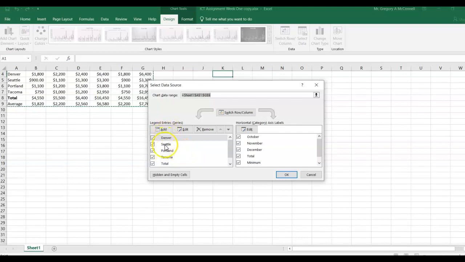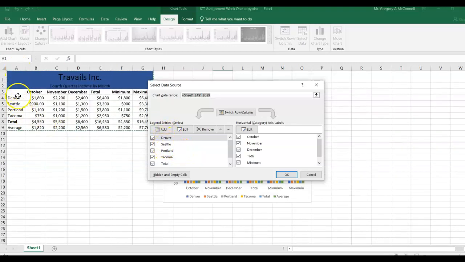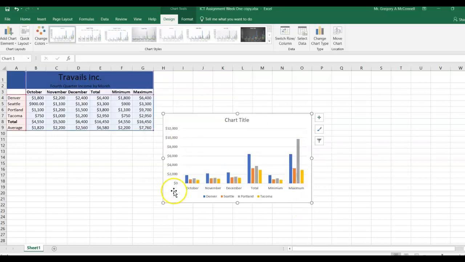What I want to get rid of, if you notice here, this column here has the cities, and then also below that in the column, total and average. So you can see here the data that's in here: Denver, Seattle, Portland, Tacoma, total, and then below total is the average. So that's this. I want to get rid of that. So I'm going to click that to uncheck that. I'm going to uncheck that, and then I'm going to OK it. Now you notice what happens here. The chart changes. It got rid of that total and that average, but the total, minimum, and maximum are still here. So what's going on?